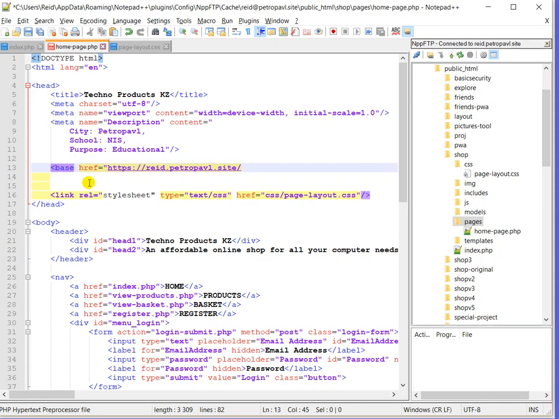Okay, shop, like so, and another slash. Okay, and close off that tag. So it's giving me the base.